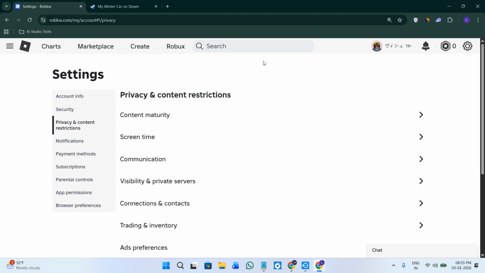Now, if none of the methods work for you, the problem is usually on Roblox's side, or the user has follow restrictions enabled. So in that case, you simply have to wait. There is nothing wrong with your account.